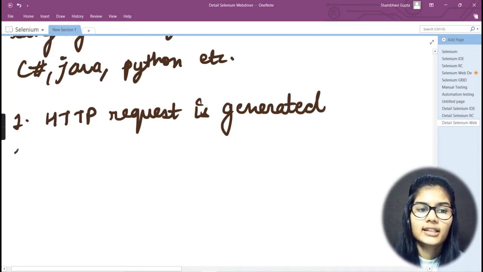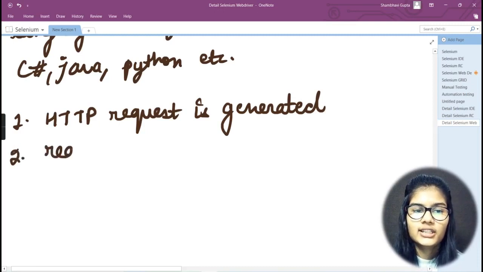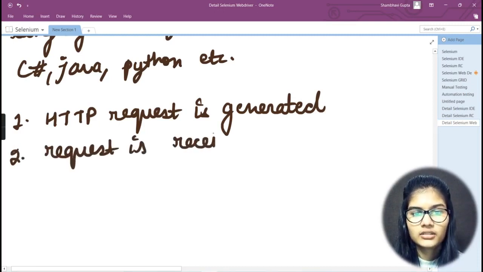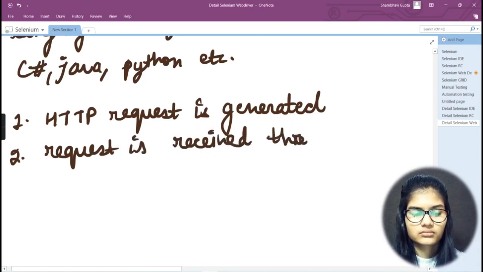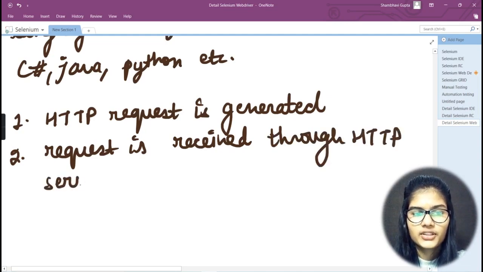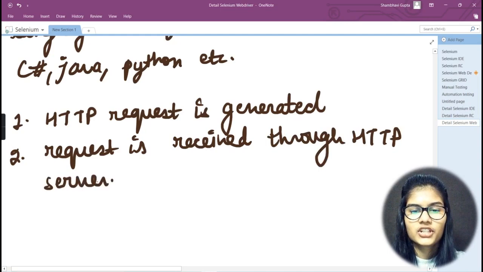So next, that request is received through the HTTP server. Request is received through the HTTP server. Fine. So then what happens at the HTTP server?